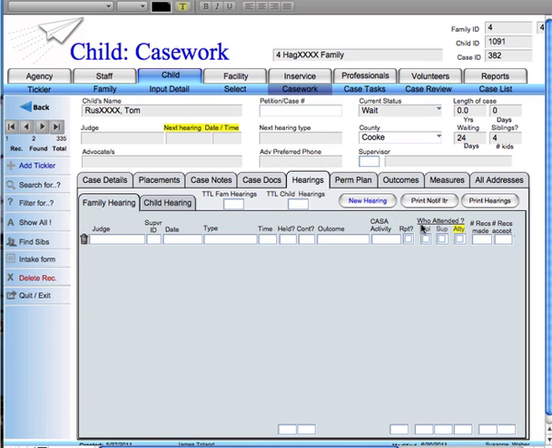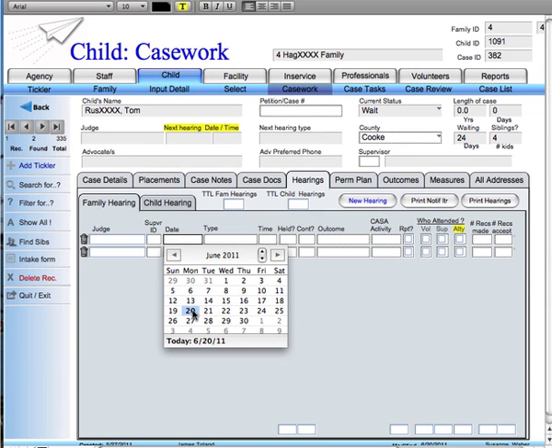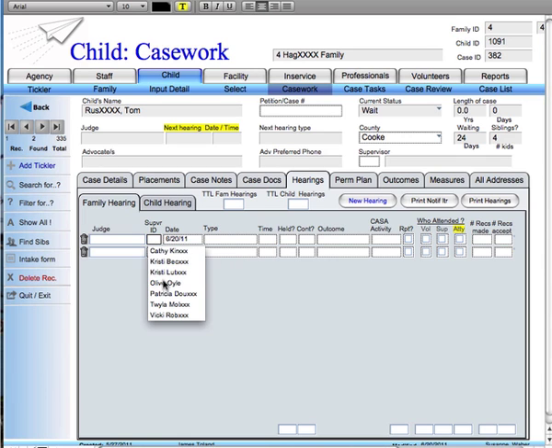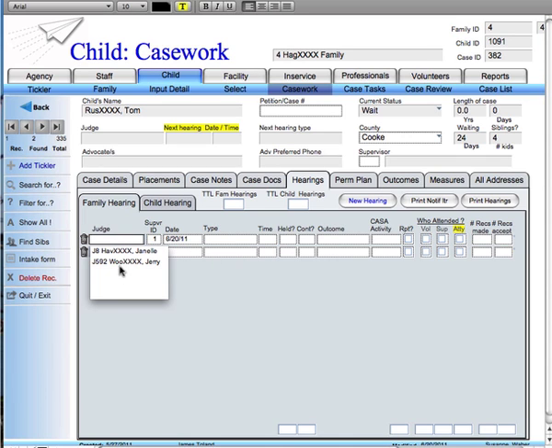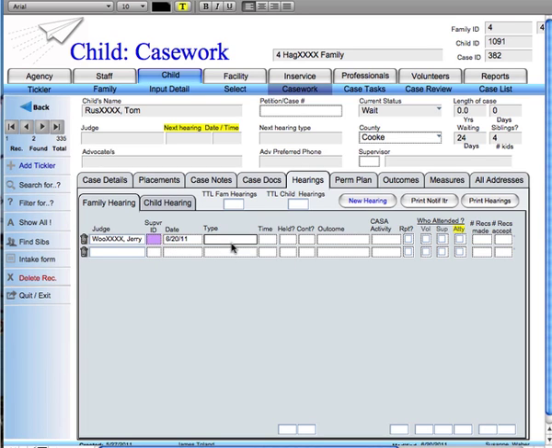You'll notice on the hearing section we have added attorney so that you can now record whether or not the attorney attended the hearing. To create a new hearing, same as before, select New Hearing. It will ask you if you want a hearing for the child or the family group. If you select Family Group, it prompts you to enter the date, the supervisor who will be attending. Select here to select a judge. Here to select the type of hearing.